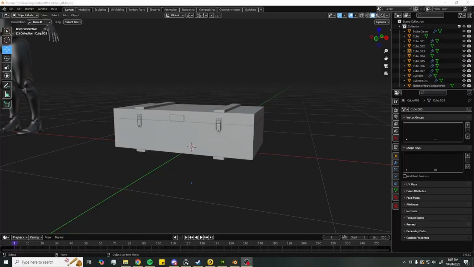All right, hello. Welcome back. This is going to be kind of a continuation after our modeling breakdown in the last video. Today we're going to go over the very basics of UV unwrapping and texturing in Substance Painter.